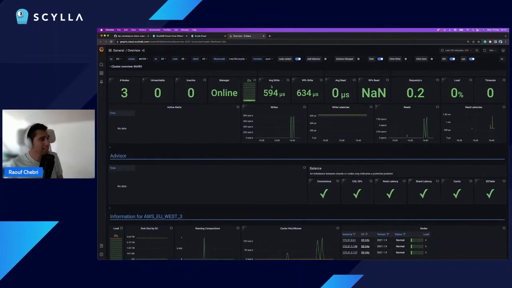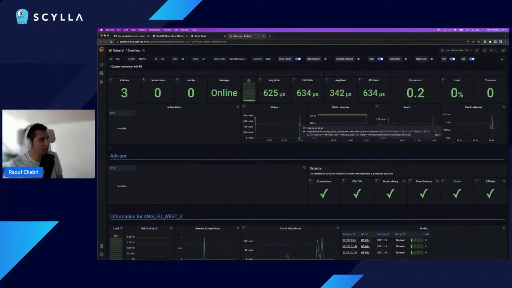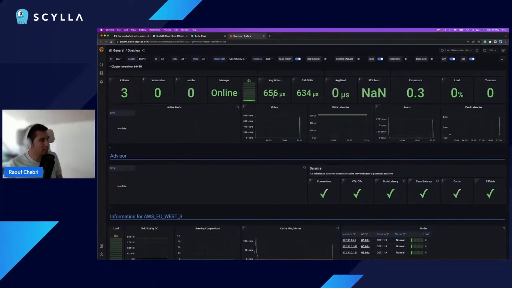Here I can see I have a bump. This is the one that just happened here. According to the time it looks accurate, and I can see that my average write latency was under 1 millisecond. And I can see my 99th percentile as well was about the same. So this is regarding ScyllaDB Cloud.